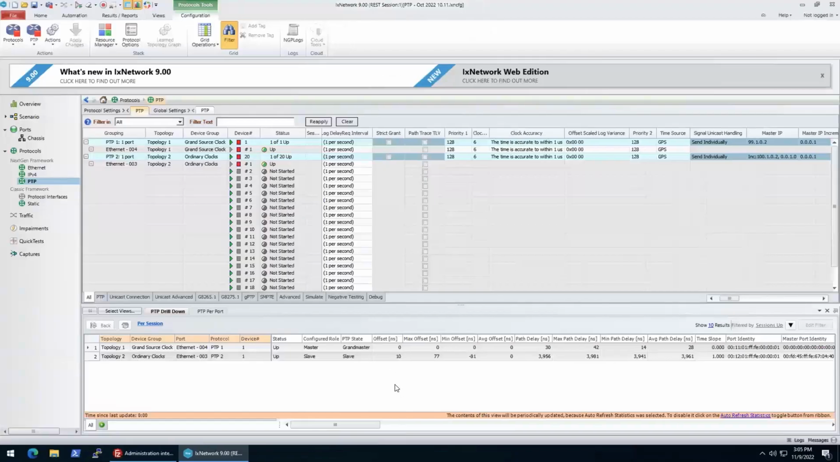Now you see that this is being auto-refreshed, and we now have the slave clock or the ordinary clock here. And here we see the offset going up and down, with a maximum offset of 77 nanoseconds. This is pretty good. And then we have the minimum offset and also the path delay, etc. So we have all the details that we might want, and the numbers make sense here.